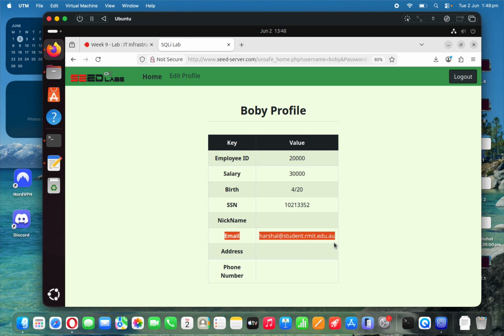An attacker can not only bypass authentication but also modify other users' data without any authorization. So this is all for question number 3.1. Thank you so much.